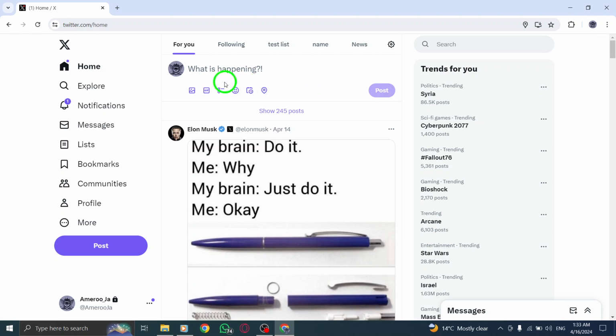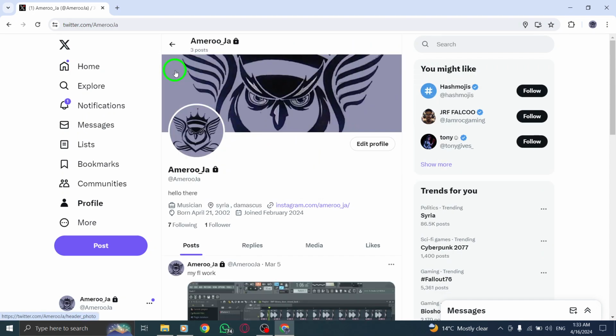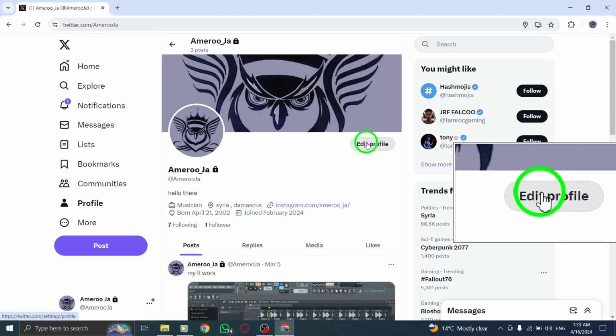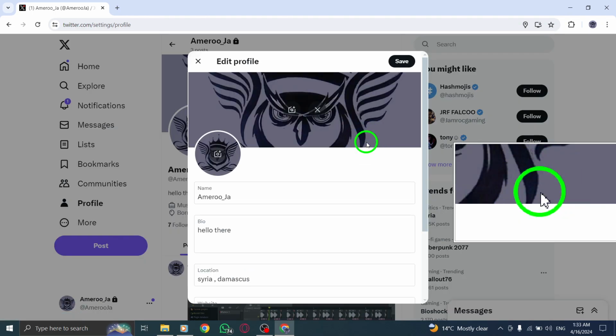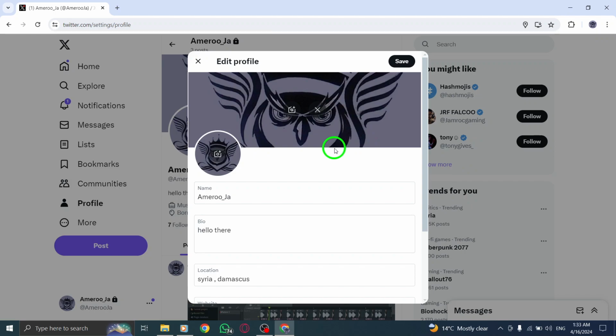To begin, click on your profile image situated at the top right corner of your screen. This will lead you to your profile settings where you can make the necessary changes. Next, locate the button in the top right corner labeled Edit Profile and click on it. This will allow you to edit and customize your profile.